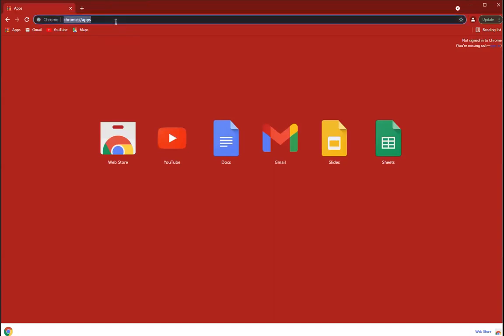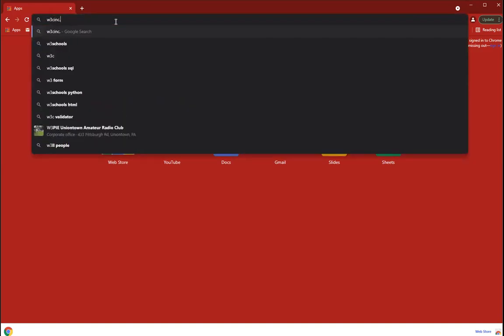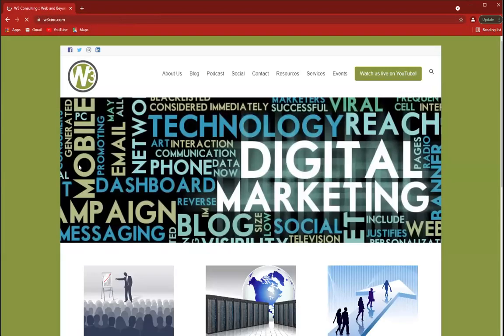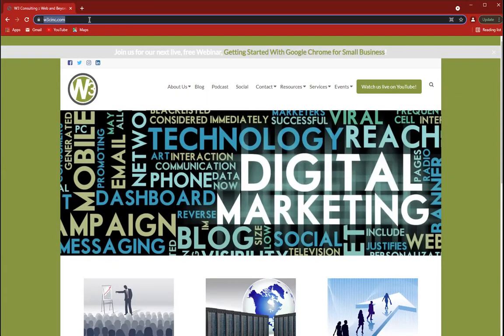Now, next is the Omnibar. The Omnibar is the place in Google Chrome where we're able to navigate Chrome in all kinds of cool ways. Of course, I can just type in an address. For example, I can type in W3 Consulting, and that will take us to the W3 Consulting website. Voila, I can go to any web page just by typing in the website address.